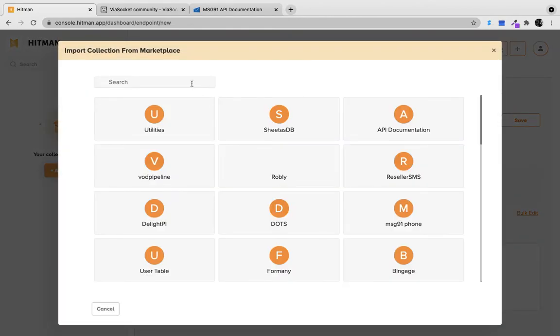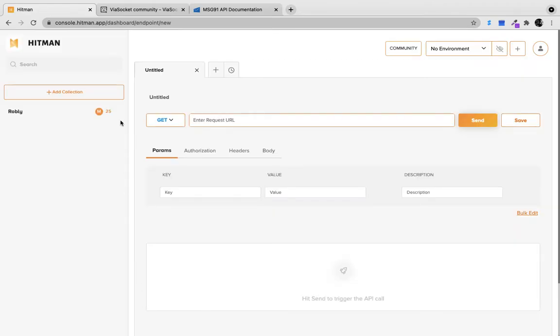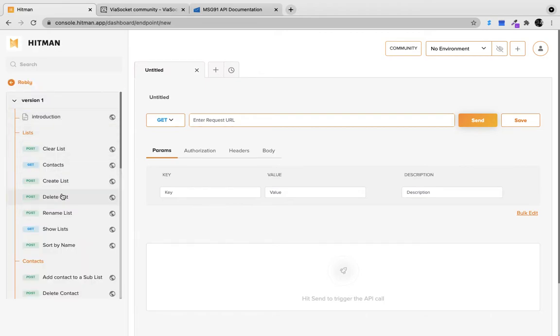Marketplace. Now Hitman has a marketplace where the APIs are already there. If you wish to use some third-party APIs and they're available on the marketplace, you can quickly go to the marketplace and import those APIs. Let's say I wish to import Robly, import. Now this has been imported. So Robly gives me 25 API endpoints. That was the number.